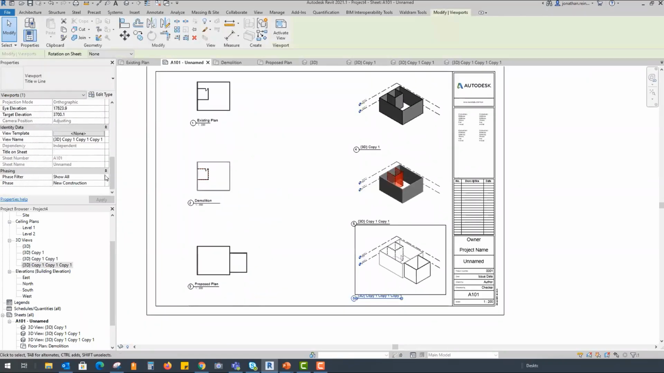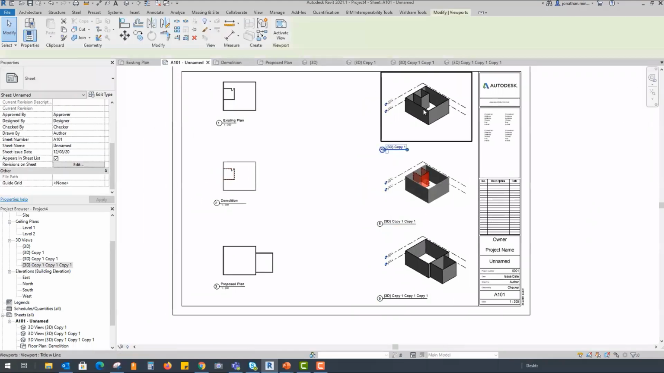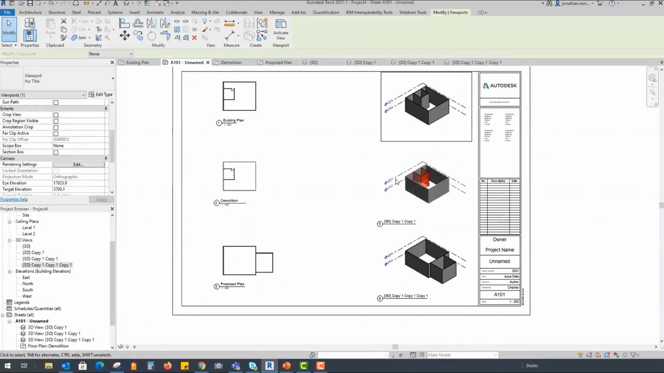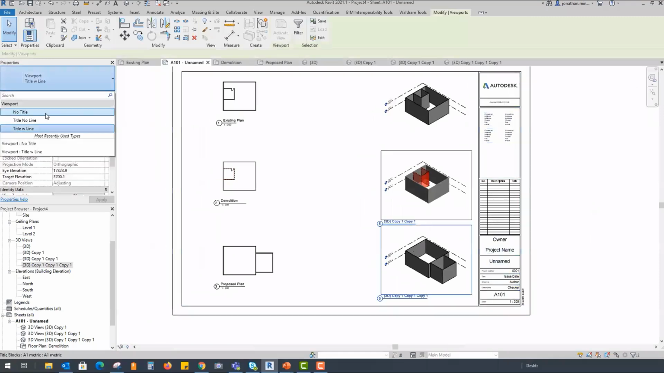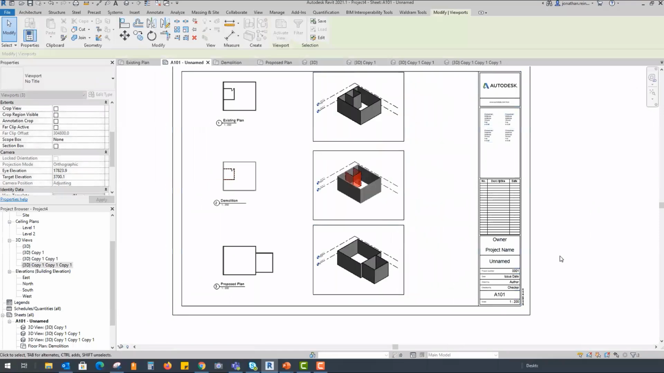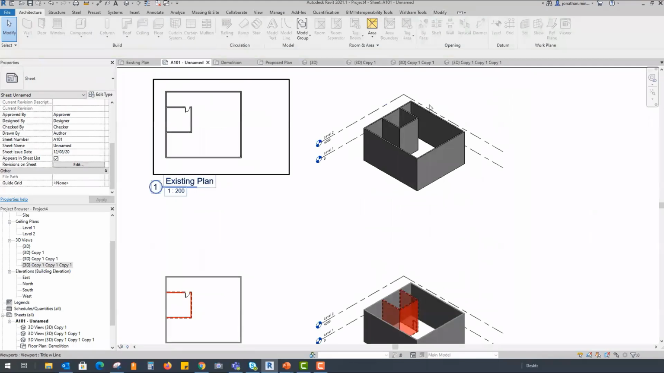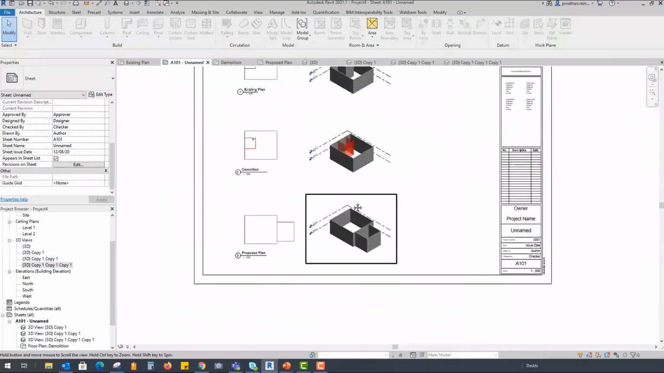So change this to complete, new construction. I'm going to actually apply that to SD as well. So I'm just going to hide the titles on these because we know what they are for now. So what we've done is created the three separate views, the corresponding floor plans, existing plan.